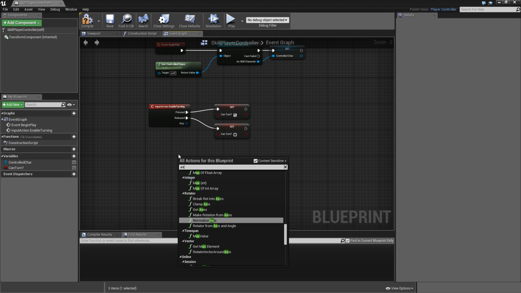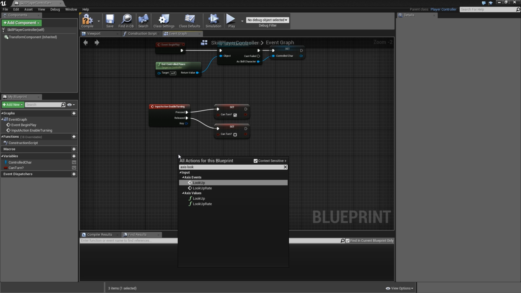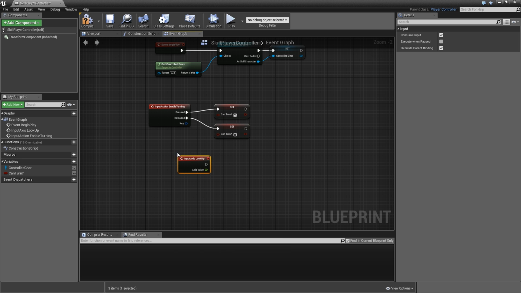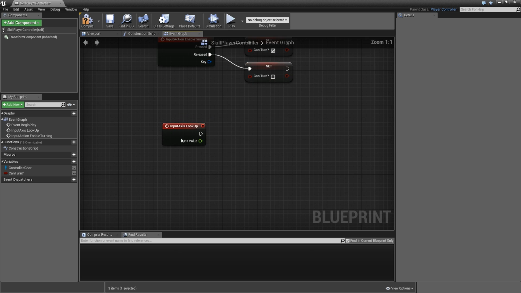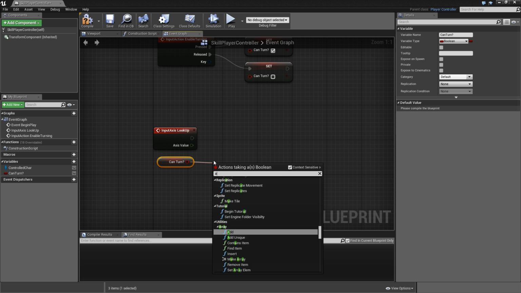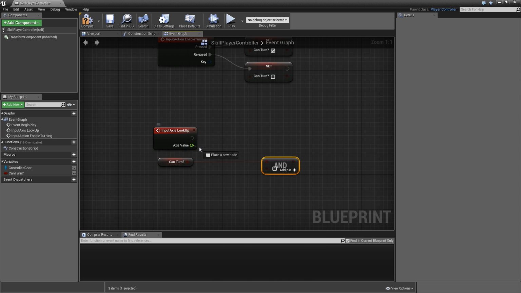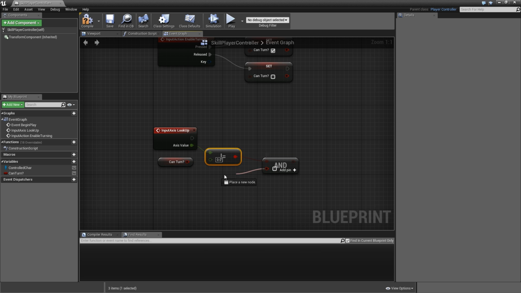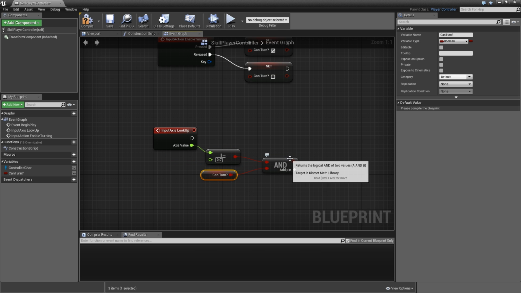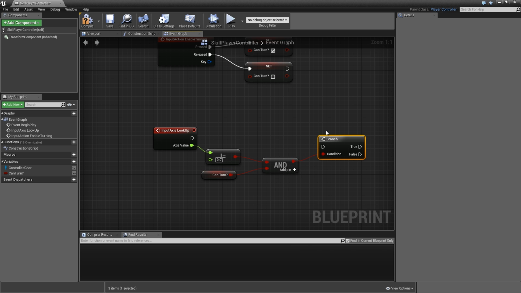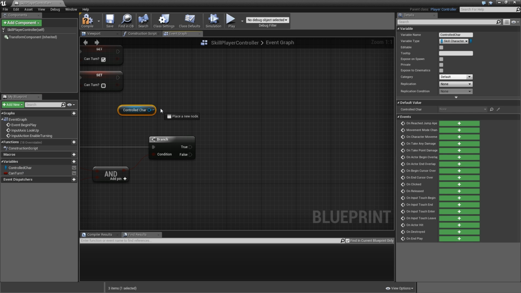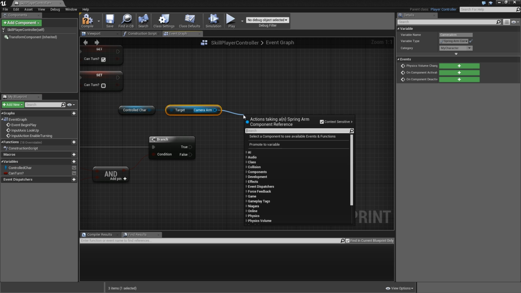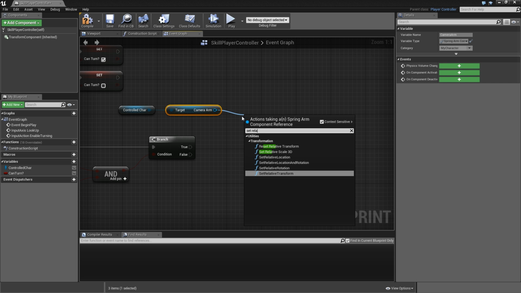Then I will search for axis lookup and implement that. What we want to do here is first, we want to get our canTurn, connect that with an AND boolean, and check for canTurn and whether the axis value unequals 0. Connect that to the AND. Then we will add a branch and connect that to our input axis event. And if that's true, we want to get our control char, get the camera arm of that, and then set relative rotation. There it is.